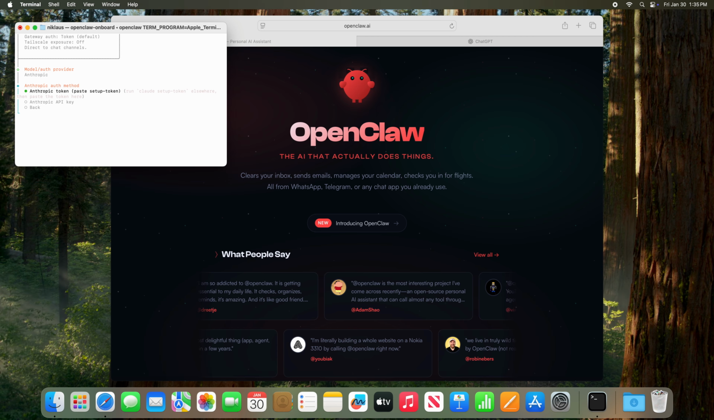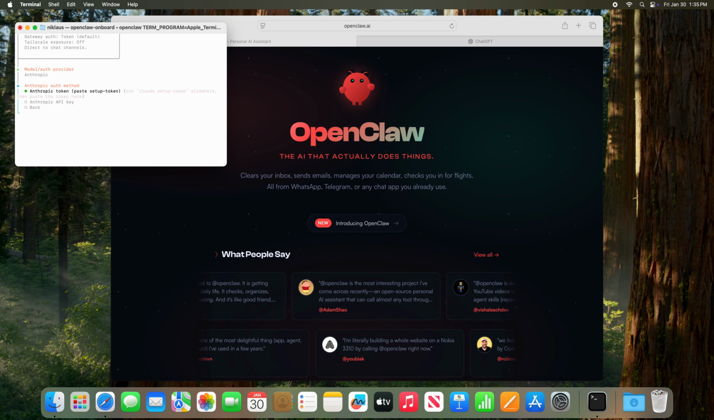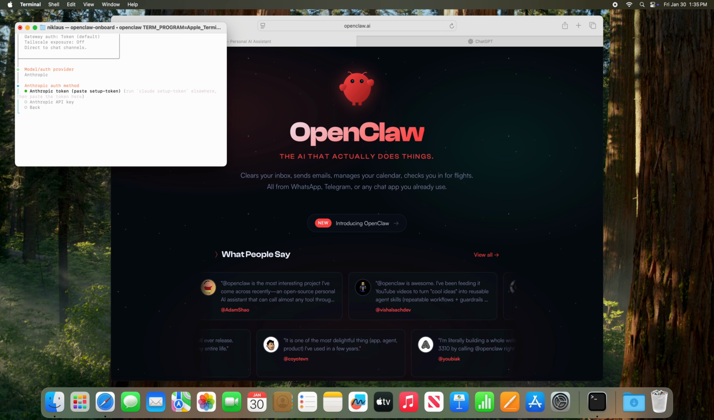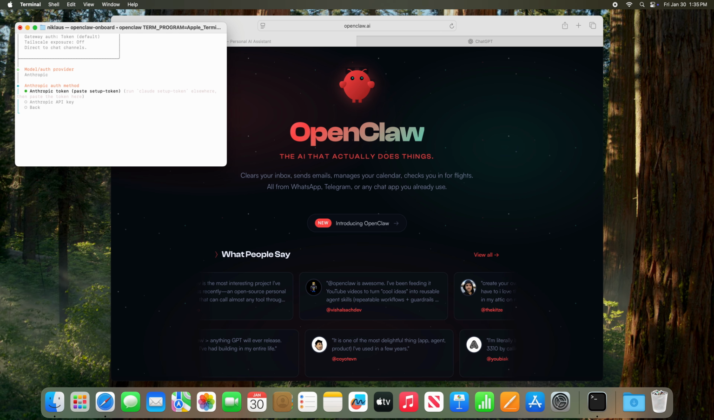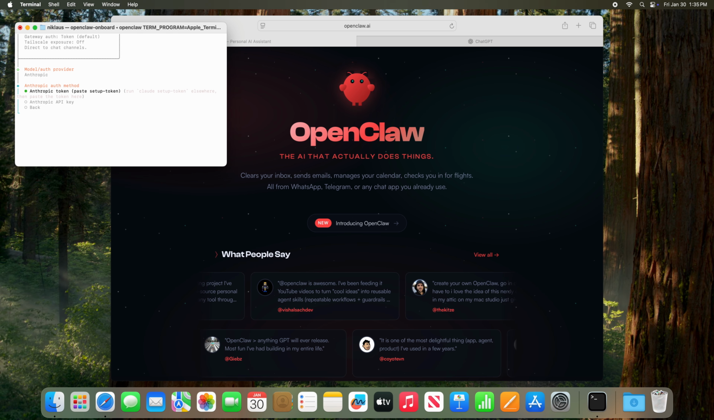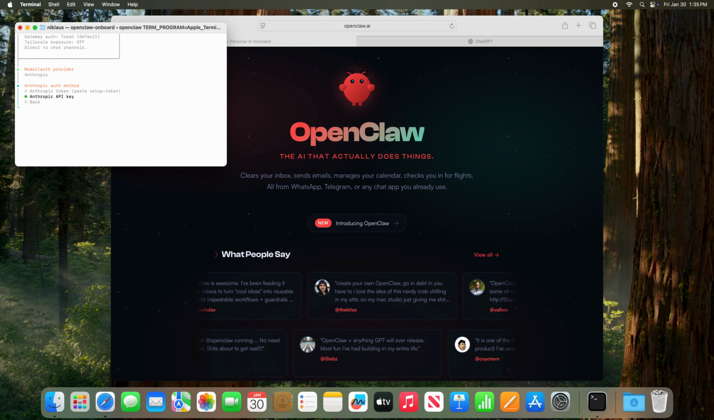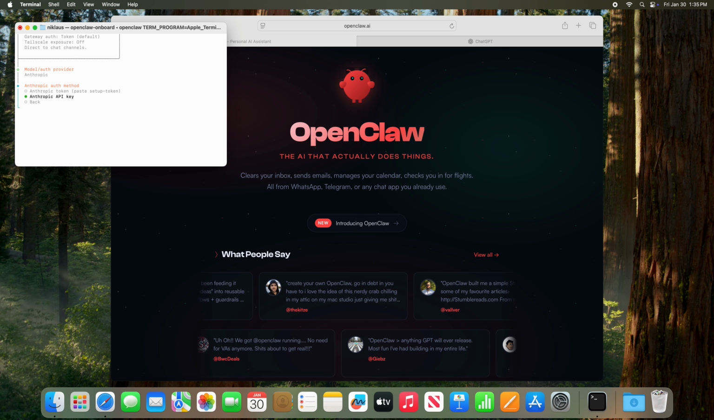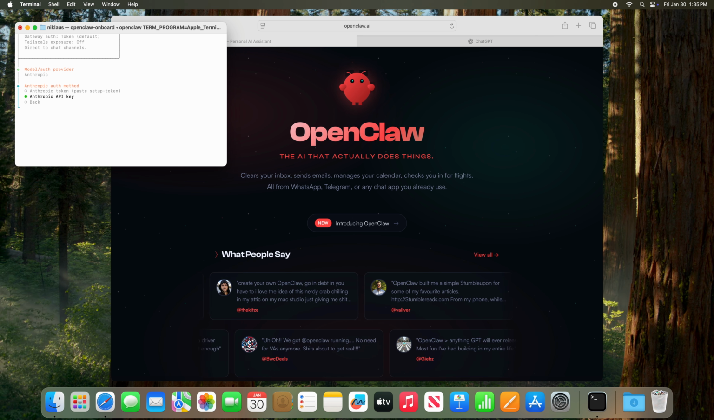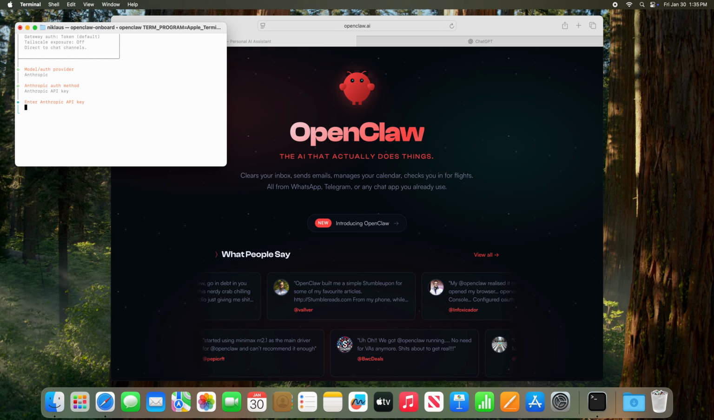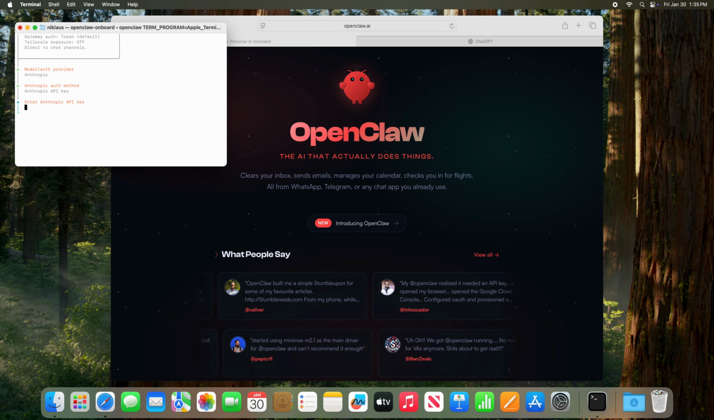There's two different options here. You can use your subscription, which I would not suggest doing because that does go against the terms and conditions of Anthropic. So what I'm actually going to do is get an API key. So I'm going to select that. And I'm actually going to get it on a different computer because I want to keep this one as clean as I can. So let me go ahead and type in that API key here.